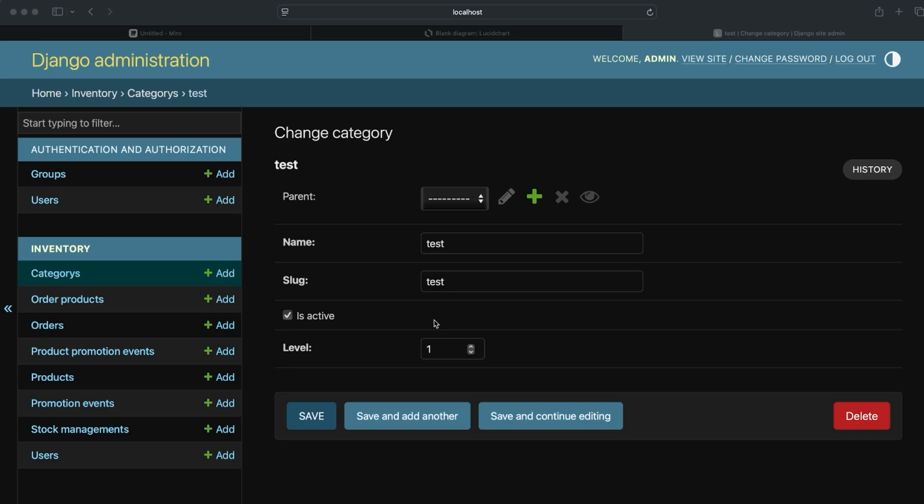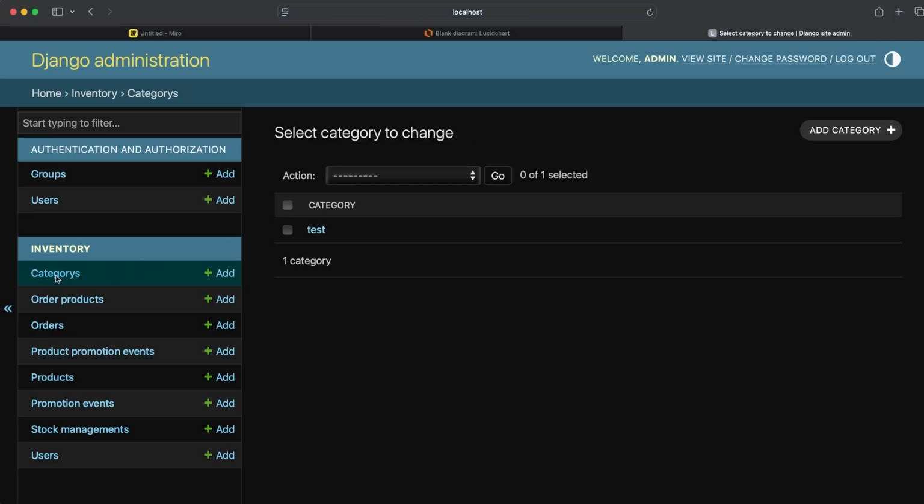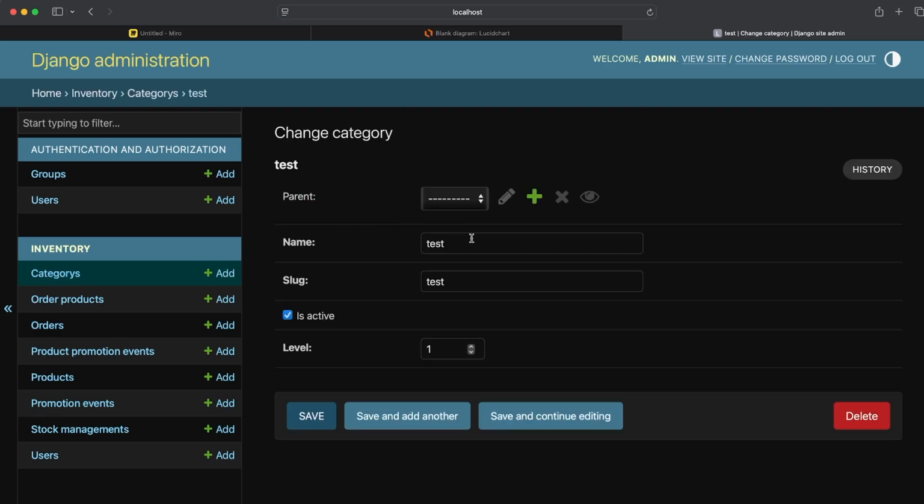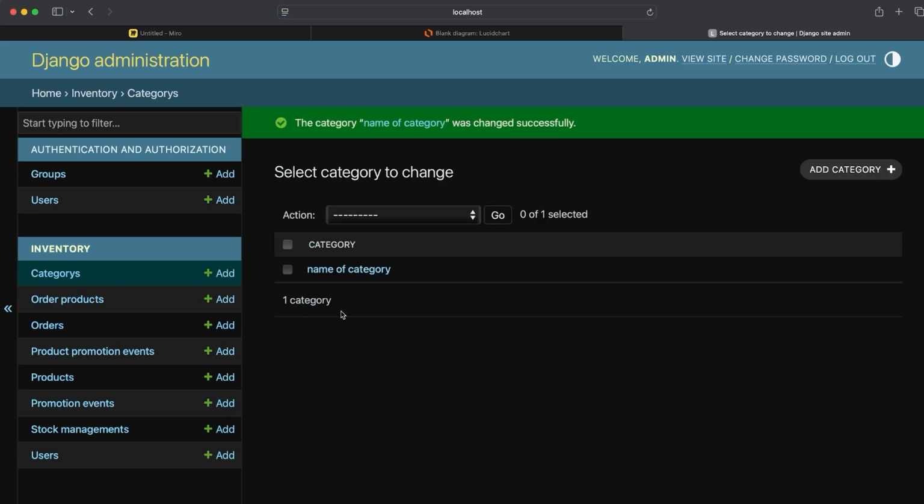Now, something I haven't mentioned yet is the Dunder string method. So let me just show you it in action. So I select category. Notice this category takes up the name of the actual category. So if I change this to just name of category, so we can see this, you can see that it takes up the name of the category.